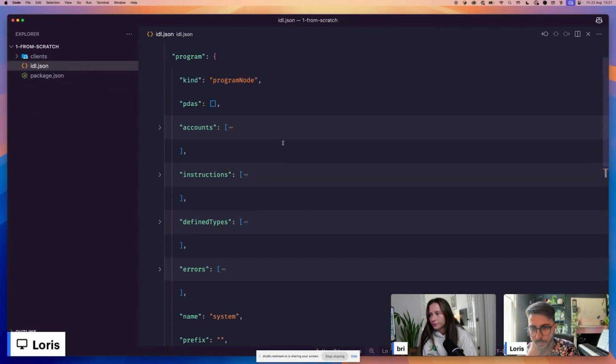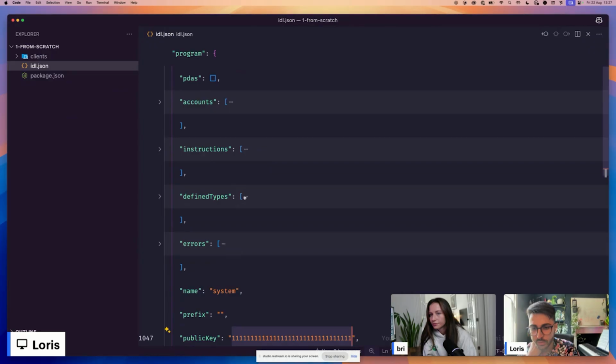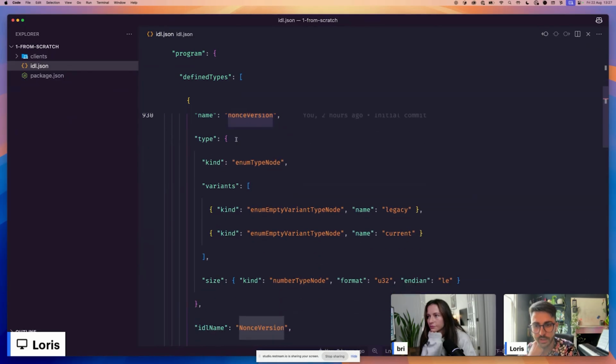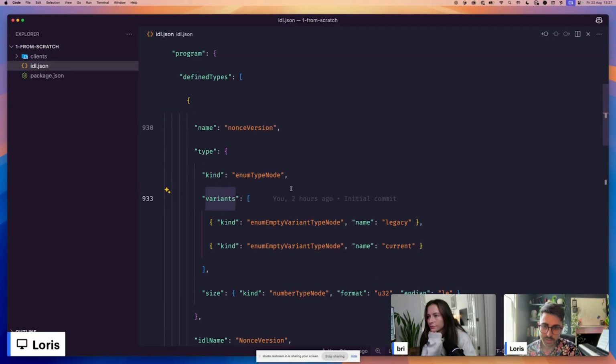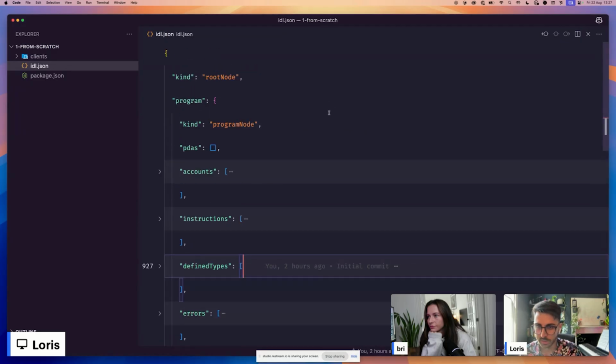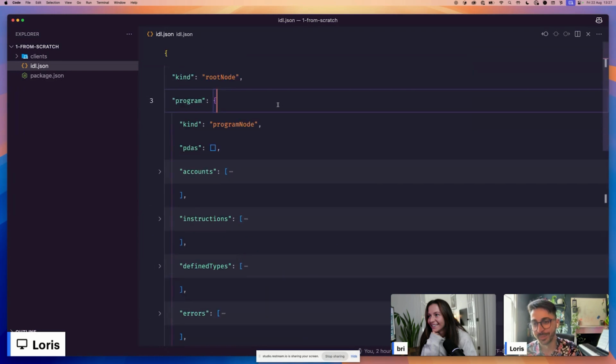So if you go into types, for example, then you have a define type node, and this particular one is called a version for the nonce accounts, and the type is an enum with different variants. And this is how you go and have more and more nodes that describe more and more types and more information. I'm not going to go through all of this because that would be super boring and last hours. But I just wanted to show an overview of what a Kodama IDL actually looks like, if you haven't seen that before.